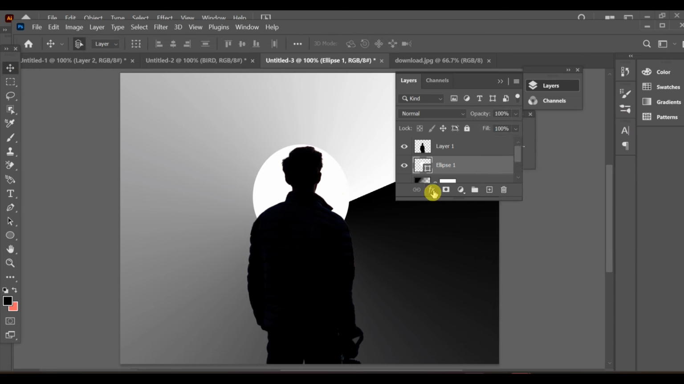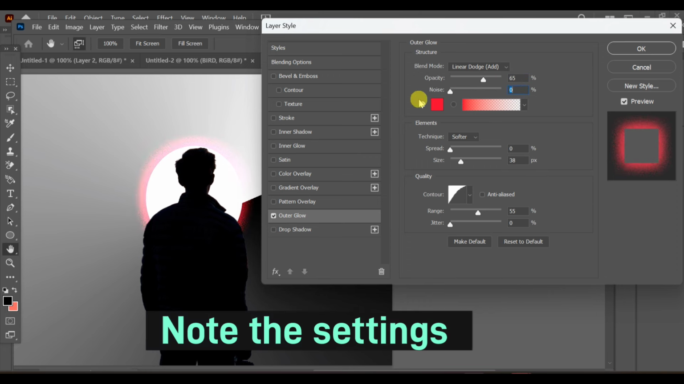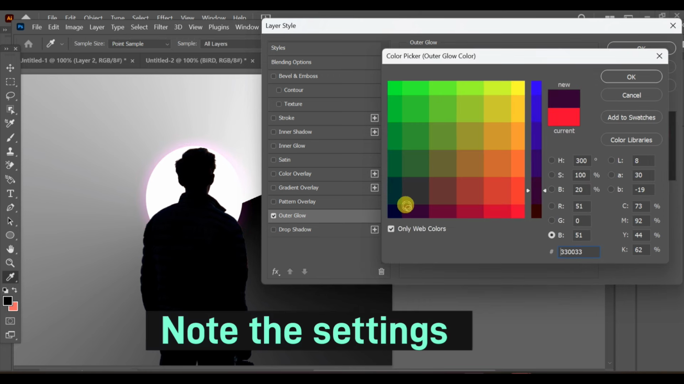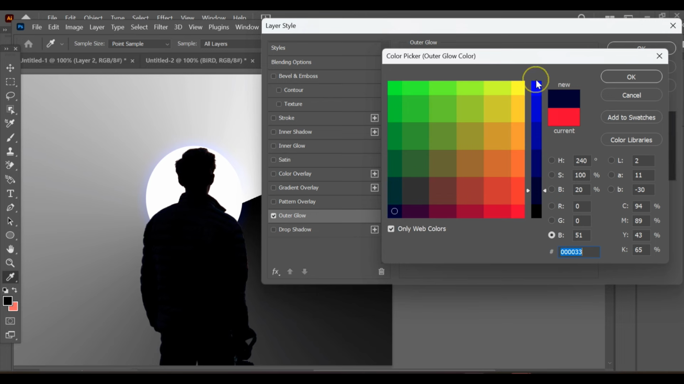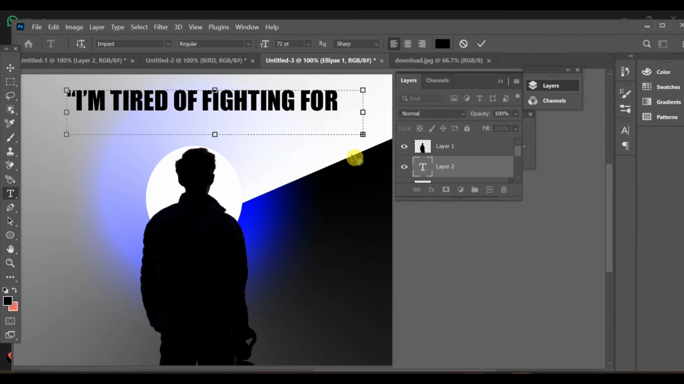After that, open Blending options. Select Outer Glow. Pick a blue color and adjust the glow settings as needed. Press OK when done. Now paste the text you want to add.